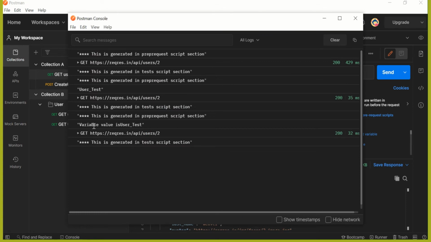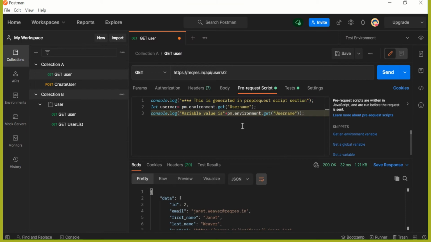So you can see we got this string as variable value is user_test. So this is how we can get the value of environment variable. Similarly, if you want to get a value of global variable, we can use this snippet, and this way we can get the value of a global variable. Similarly, we can also get the value of a local variable which is defined on the particular collection level.